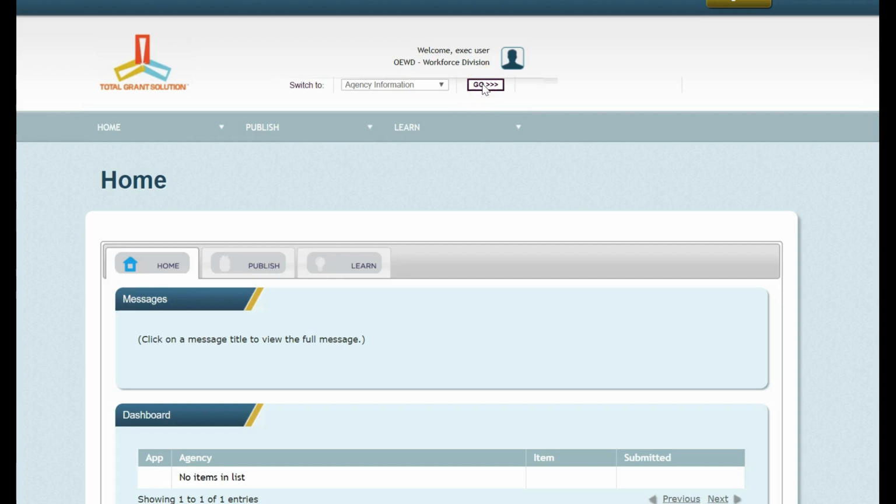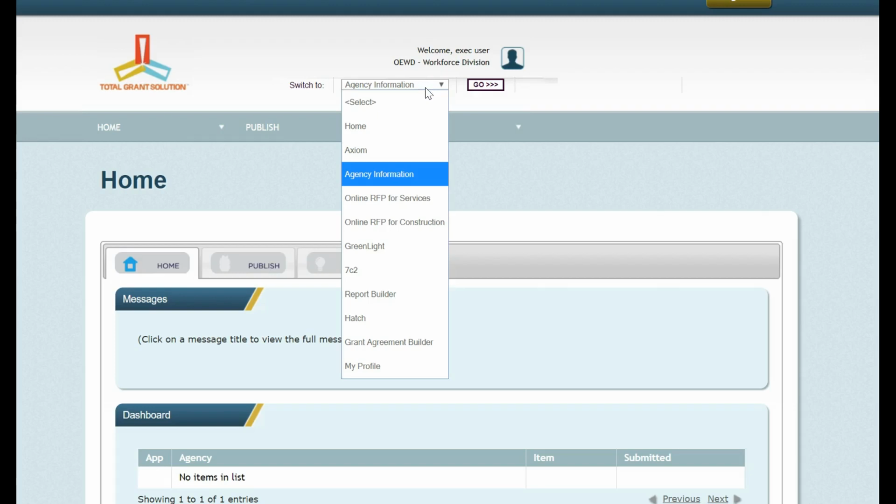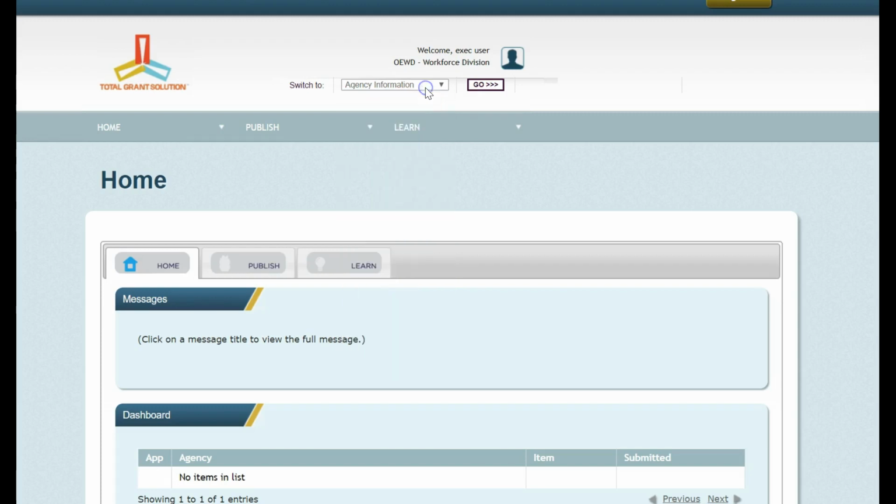The other tools that are in the list you may or may not have access to, depending on the time of year or your permission levels. For example, RFP cycles or things like that. Also, Axiom, you'll see in the list, is an internal tool that OEWD staff use. If, though, you try to choose something that you don't have access to, when you click Go, it'll let you know. So again, let's go ahead and start here with our agency information, and we're going to click Go right next to it to load that screen.